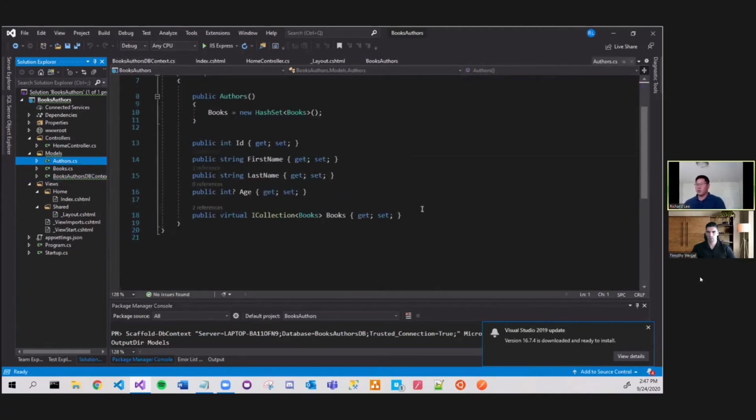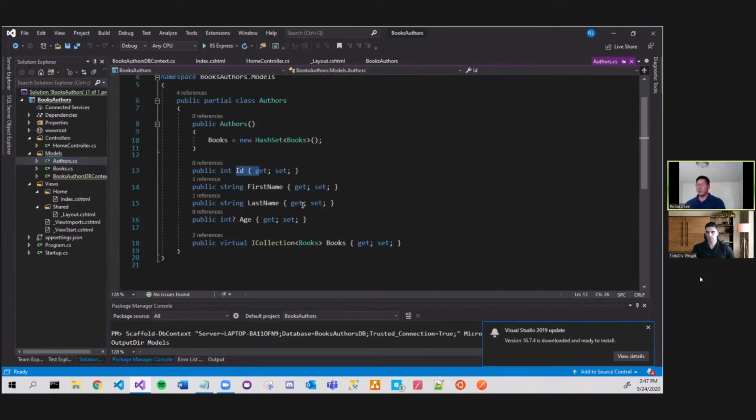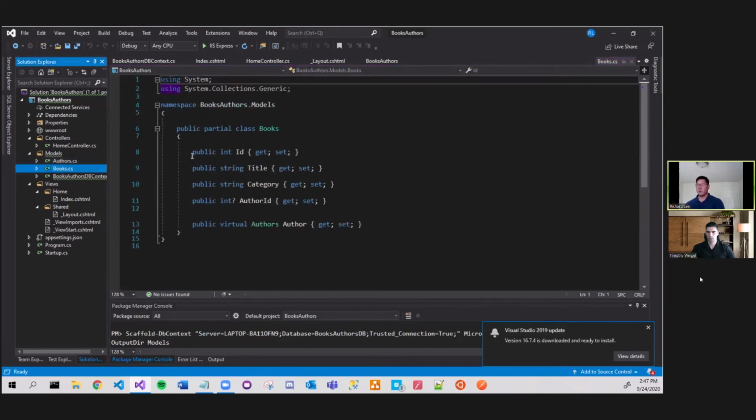So if you look in here, you can see that there's an ID, first name, last name, and age, just like we created from the database. And then if you look at books, same thing. And we'll be creating a connection string, connecting it through the connection string so we can create our controllers and our views.